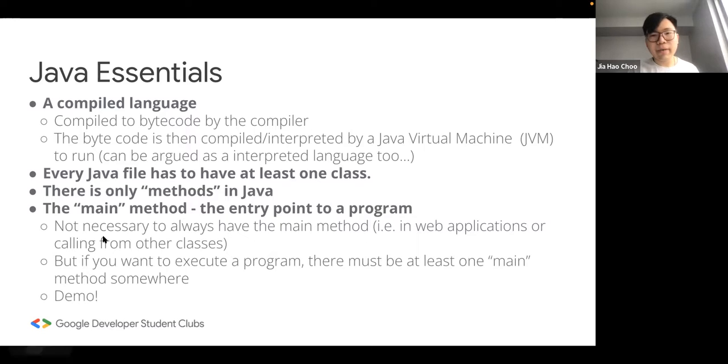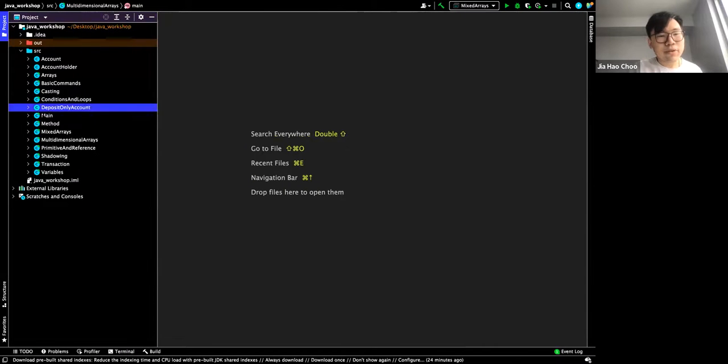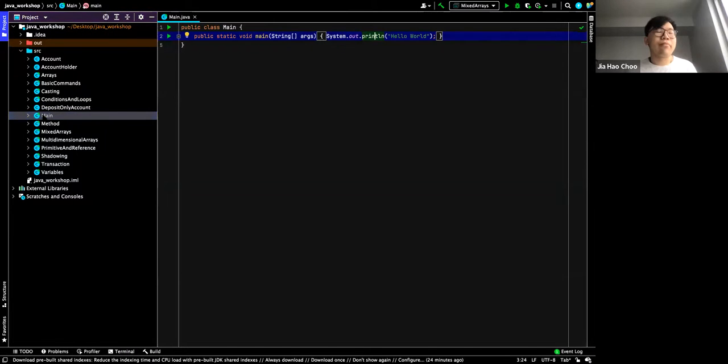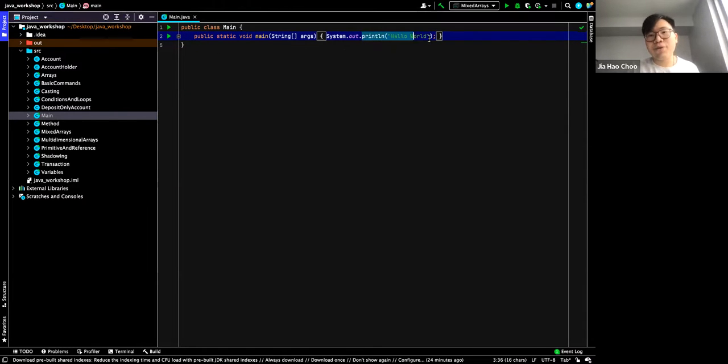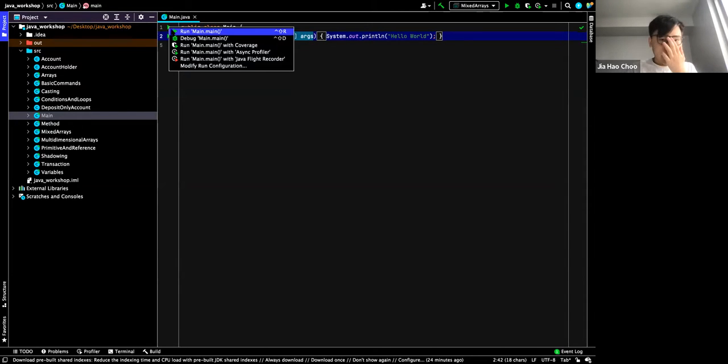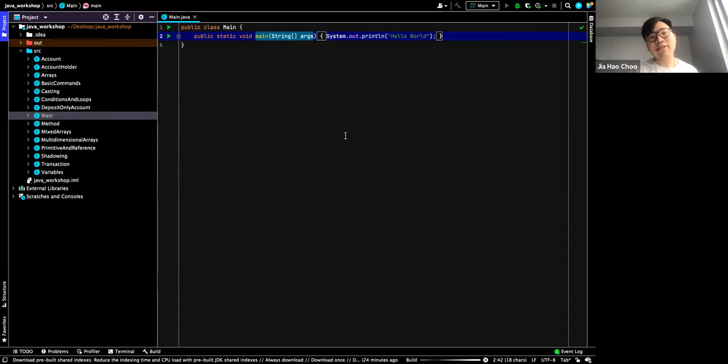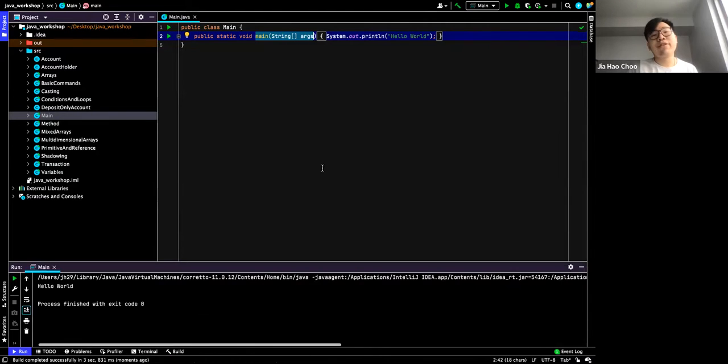Just a quick demo. Here's one very simple Java program. What it does is print out hello world in the console. This is the main method. What you have to do is run this. The whole thing is compiled into bytecode, then interpreted by the JVM, and then it prints out something in the console.